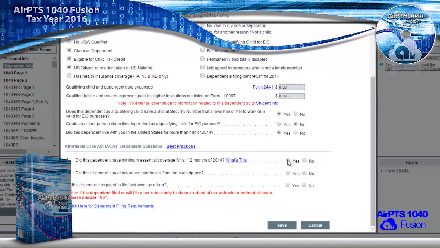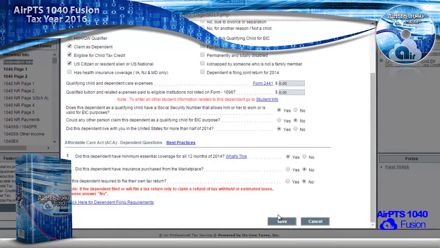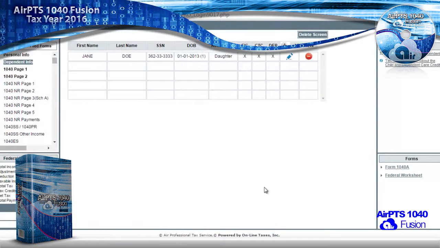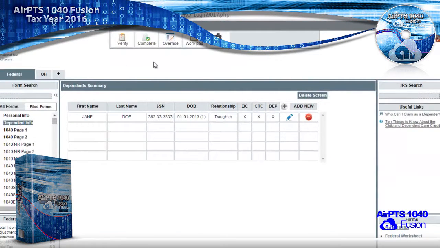And then you want to answer whether or not they have minimum essential coverage. And let's say they do. And is this dependent required to file their own tax form? No. So after you save that, it puts you back into the dependent summary screen. Next, we click 1040 page 1.